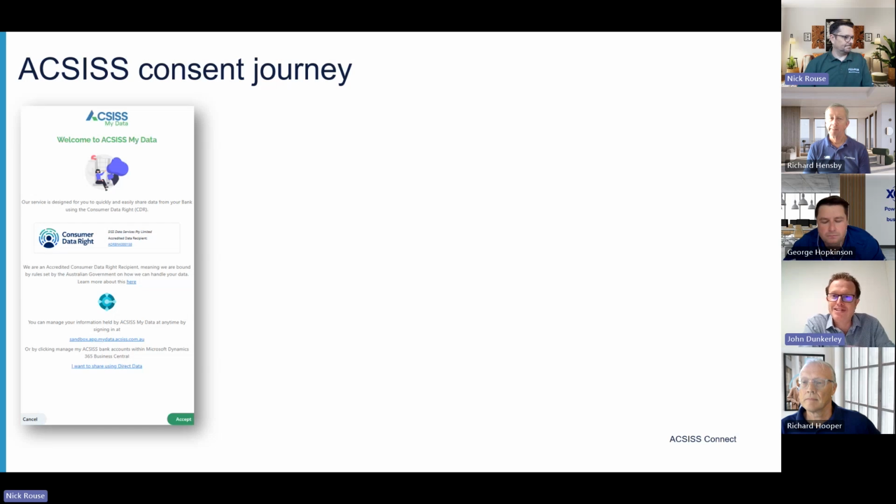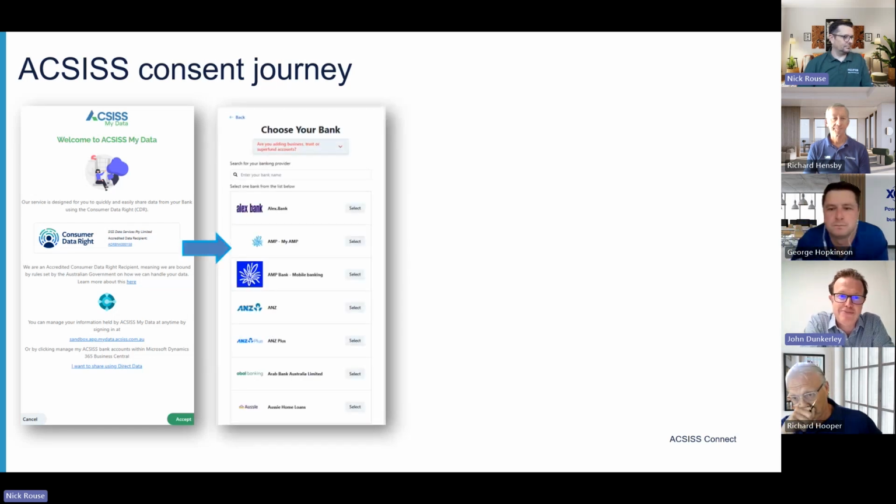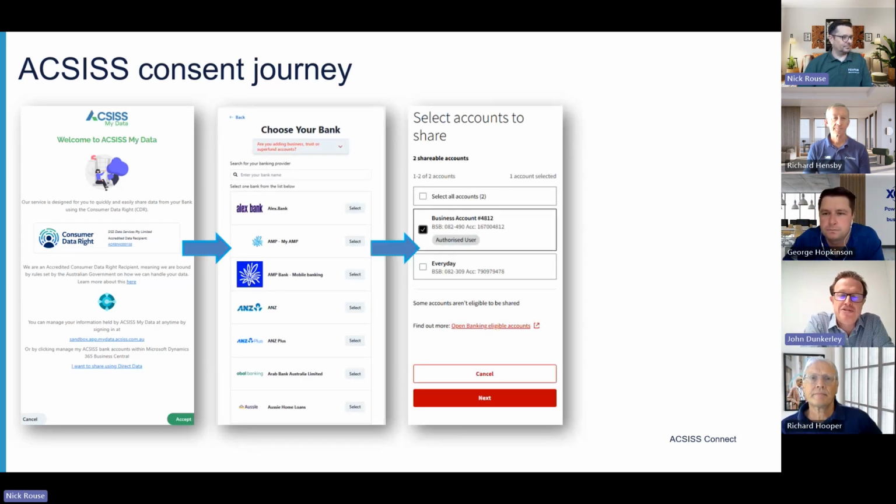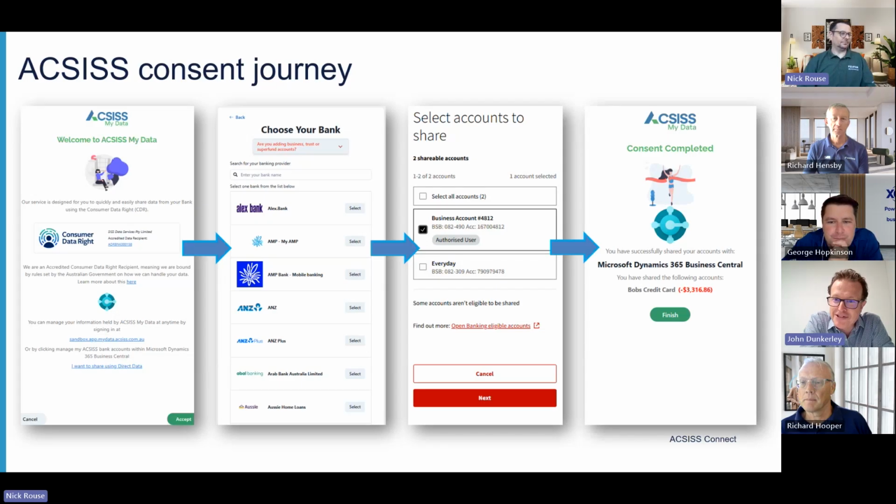So if we can just advance the slides here, our process is simple, 4 steps. Using our consent app, Access My Data, which is registered with the consumer data right, you go through and select your bank or banks, select your account or accounts that you wish to share, and that's done on your bank site, and then come back to Access My Data and click Finish, and at that point the connection is created, and from that point on you'll receive your bank transactions into BC, just like that.